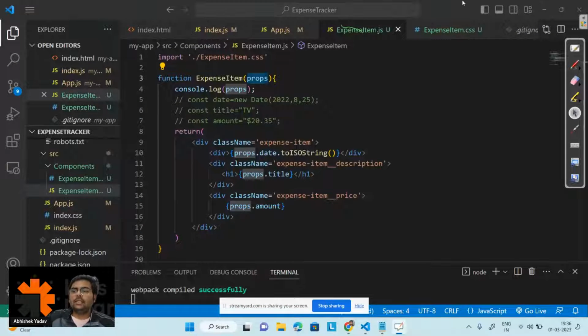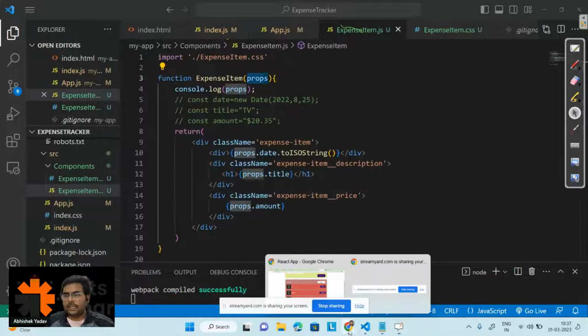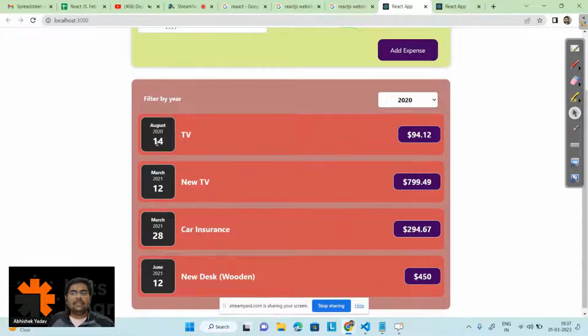So the next question is, I want the data in this format. Anyone? How can I get this format? How to get the day? How to get the month? And how to get the year, guys?